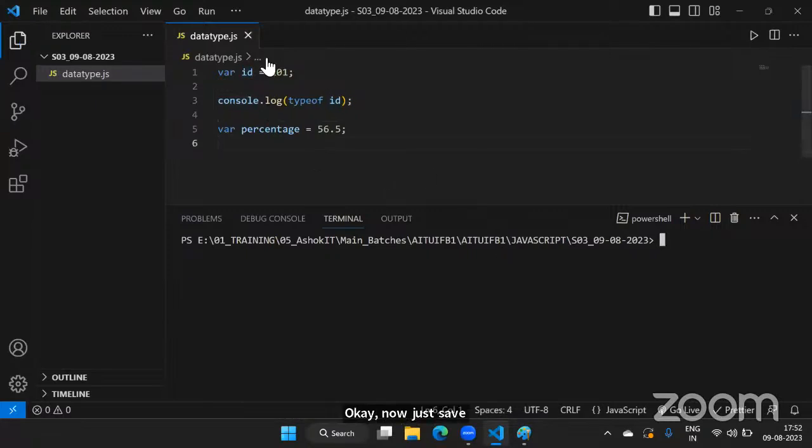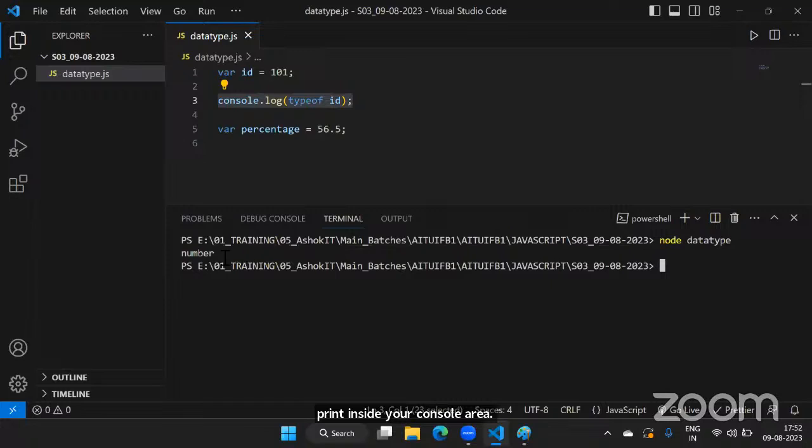Now, how to execute this JavaScript file? Simply we have to use one command: node, space, your file name. The file name is datatype, so just write datatype. Now you can execute your JavaScript file, and this line will get executed. Whatever you write in console.log will print inside your console area. If I say enter here, see, it is printing number. So basically it is saying that the data type of this ID variable is number type.